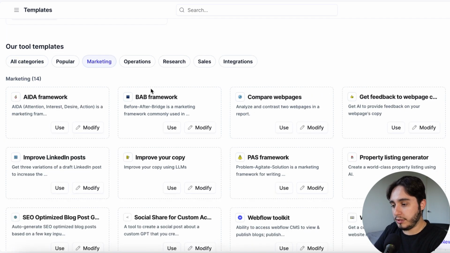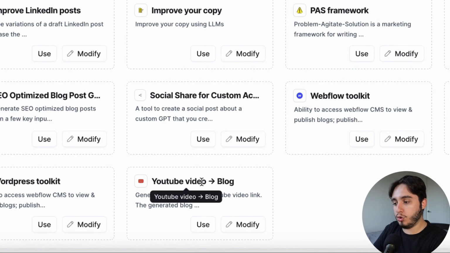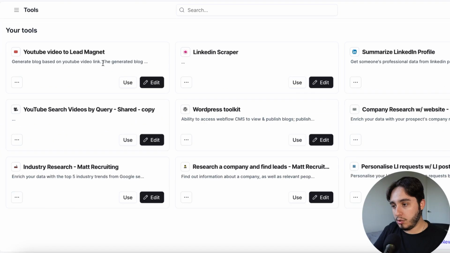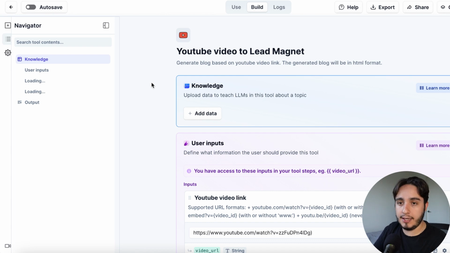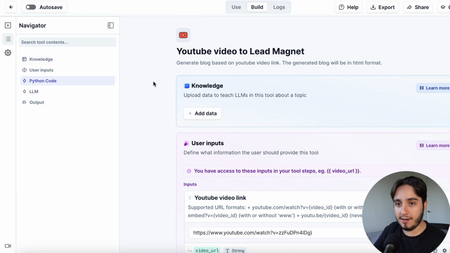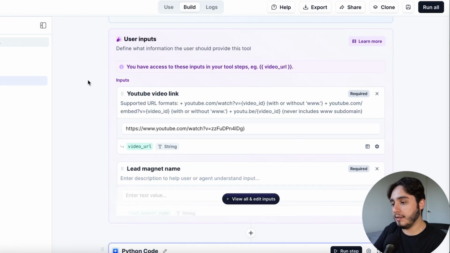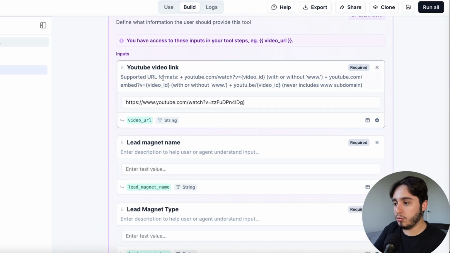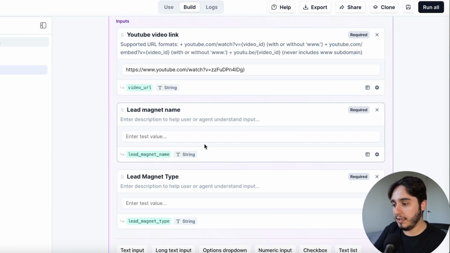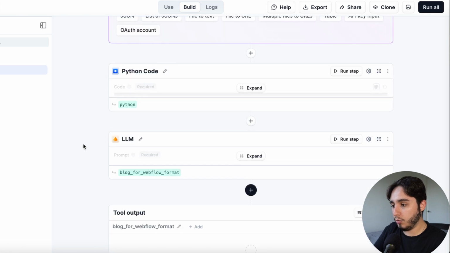So the one that I used is this one over here, YouTube video to blog. This one over here is the one that I created. Actually, I didn't create this one. As I said, I edited this one. And these are the inputs that I need as of right now: the YouTube video link, the lead magnet name, and the lead magnet type. The only things that I edited were the LLM prompts over here.